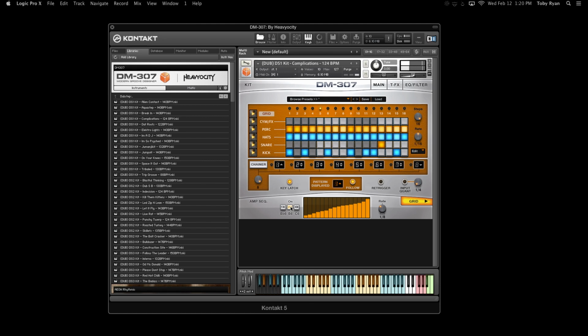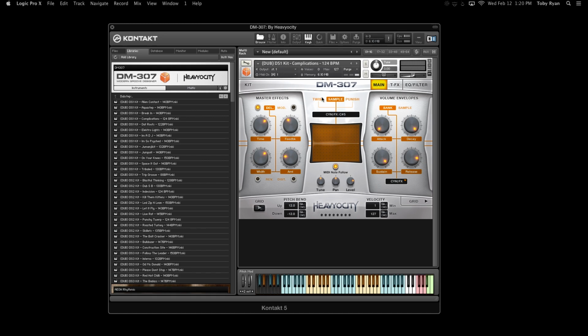Turn it on. Turn up the rate. You can get some really interesting effects this way and be very creative. So if we jump into the main tab here, we have master effects like delay, modulation. Let's hear what that sounds like real quick.